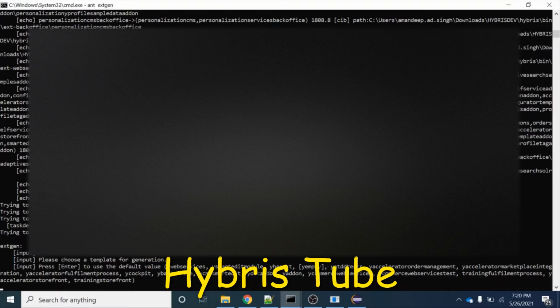So guys, as you can see now, it is asking me to choose a template, right? So what we are going to do, we are going to create a new extension so that we can inherit the already out-of-the-box back office functionality provided by Hybris. Then we can do the customization on top of that Hybris out-of-the-box functionality.